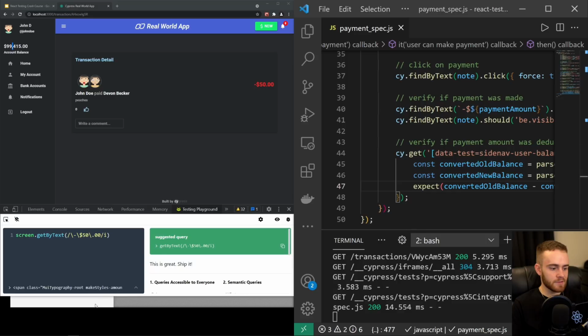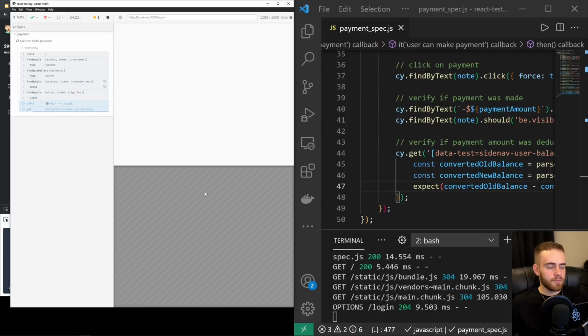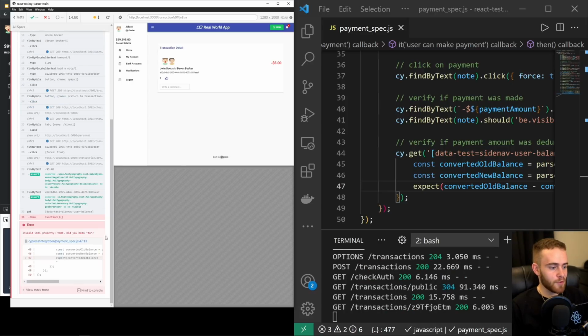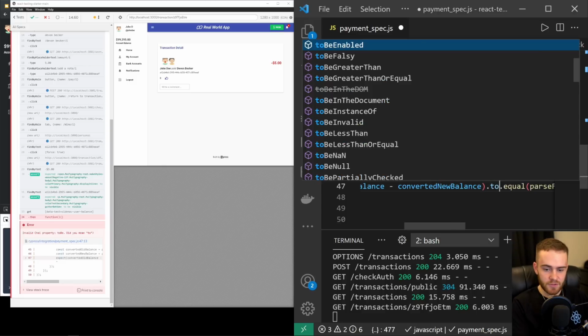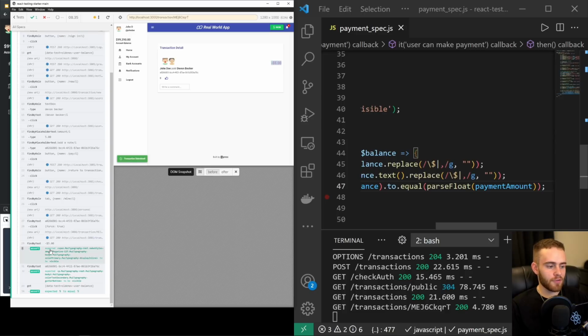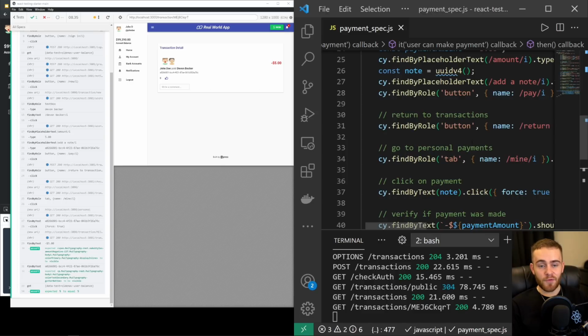Let's save it and take a look at what Cypress has to say. Yep, there we have it. Another typo. Invalid chai property "to be". Did you mean "to"? Of course, I needed to have "to" right here and not "to be". Let's try it again. Yes, there we go. 3 successful assertions. Expected 5 to equal 5. And of course, if you remember, our payment amount was 5. So there you have it, your first end-to-end test.